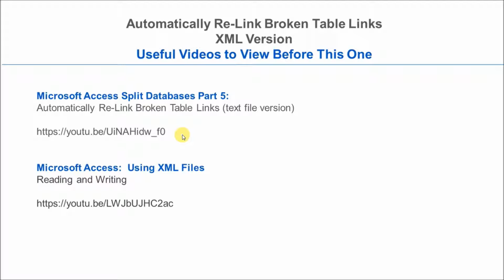The other video that will be useful for you to see, but not absolutely necessary, is the one I filmed just prior to this one, and that is Microsoft Access using XML files. In this video, I cover reading and updating an XML file. We will be using an almost exact duplicate of that code in this video, Part 6, and in fact the sample XML file I used in that video was the very same configuration file that we're going to use in this video.